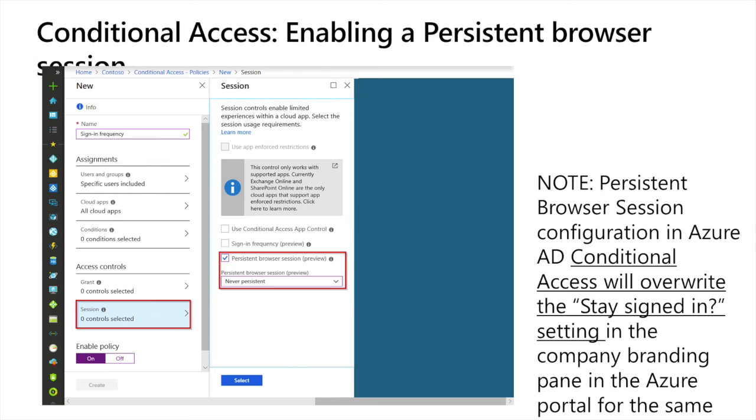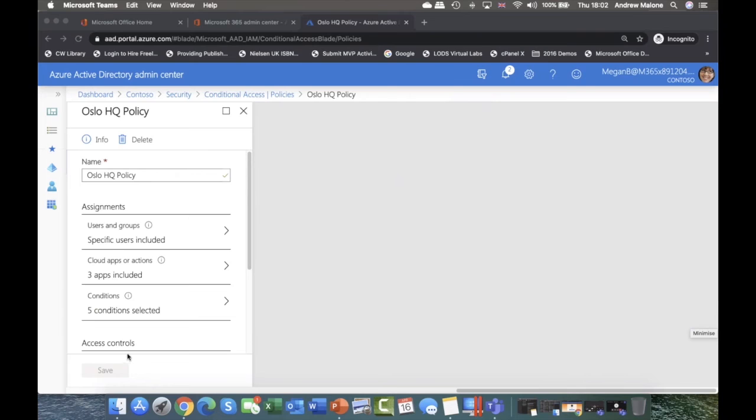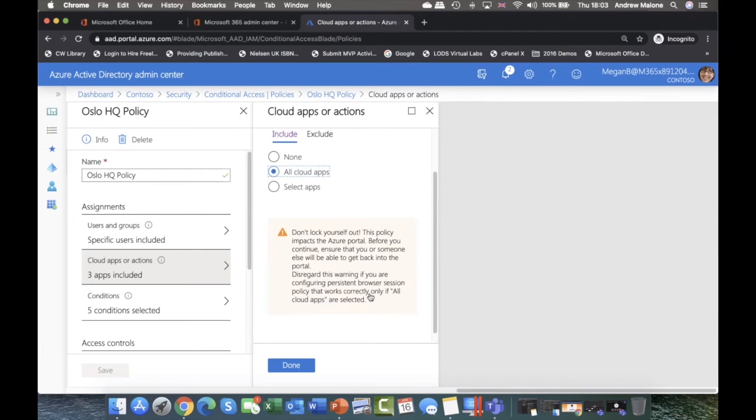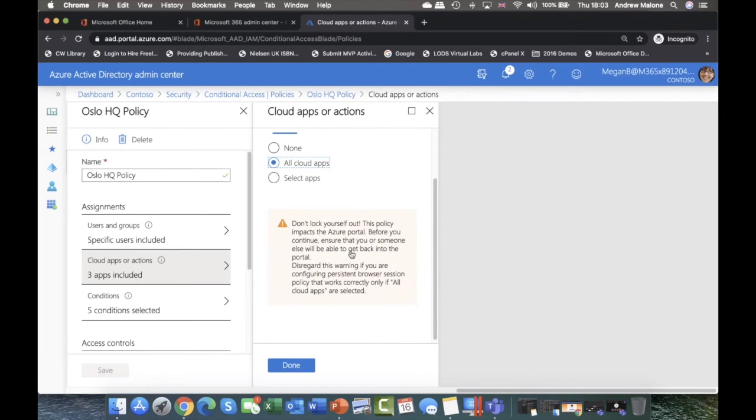So if you've only selected one or two cloud apps above there, then this whole section will be grayed out. So you need to choose all apps here, just to make that point. Okay, so this is me back in my Oslo policy. I'm going to go into Cloud Apps or Actions, and instead of selecting specific apps, I'm going to choose all apps here, okay? You get a little warning here, so be careful with the permissions you put in here. It could lock users out, so just be very, very careful with that.